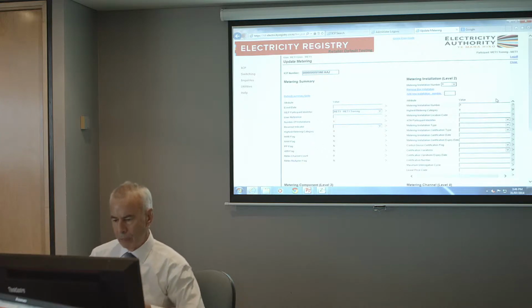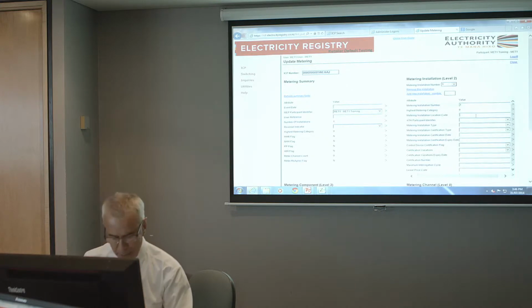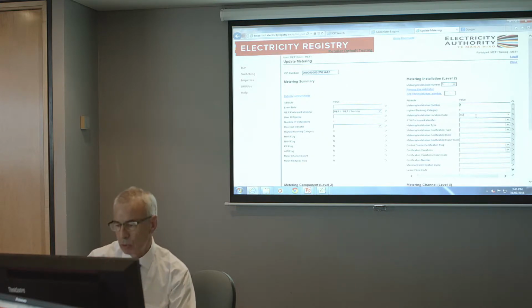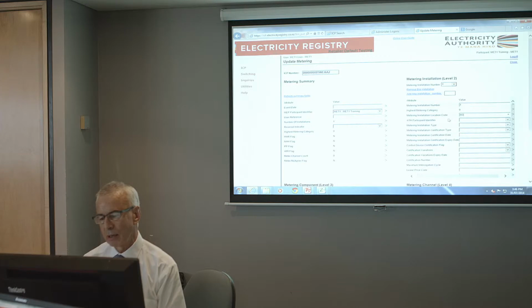Now, for this, we'll specify that the meters to be located at the back door. Now there are some codes, some location codes. You remember how to look at those through the static data. And one of those is BD, which stands for back door. There's lots and lots of these codes.